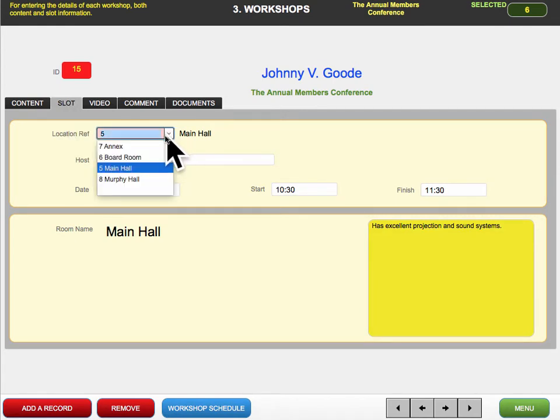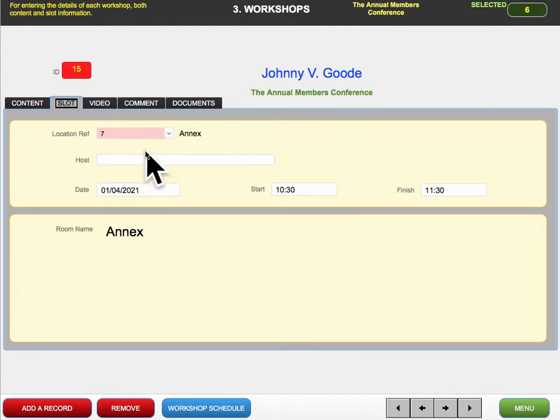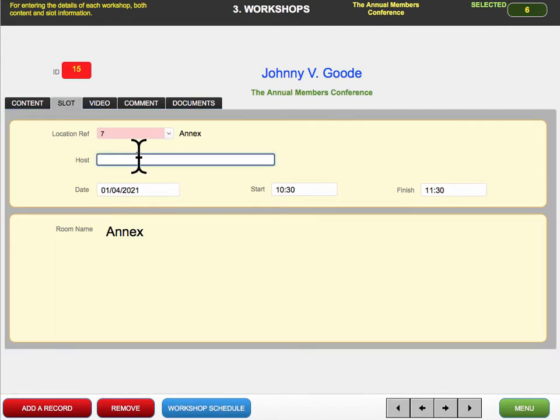Will it be in the main hall? Will it be in the annex? And who will the host be? You might want to put in the name of the host and the date and the time. These are important because these will apply to the timetable or schedule of the workshops.